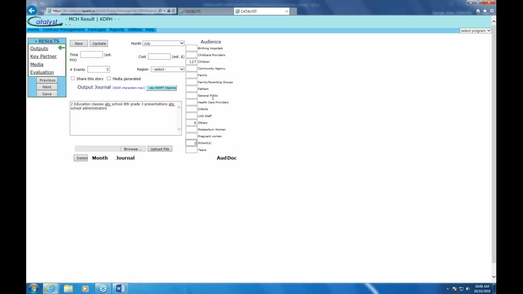Make sure that you put the numbers reached in the audience, please. If you were attending a meeting and all you did was attend that meeting, you will not put the number reached in here in audience because you didn't reach anybody. But if you go to a meeting and you did a presentation at that meeting as part of their agenda, then you're going to put however many people attended that meeting.